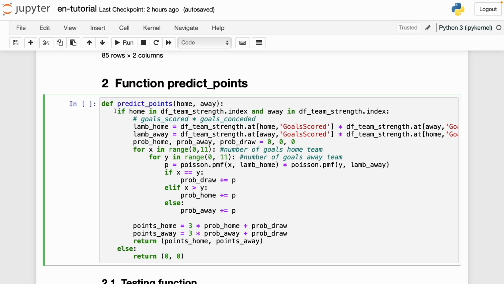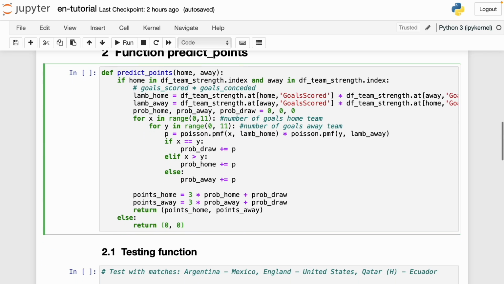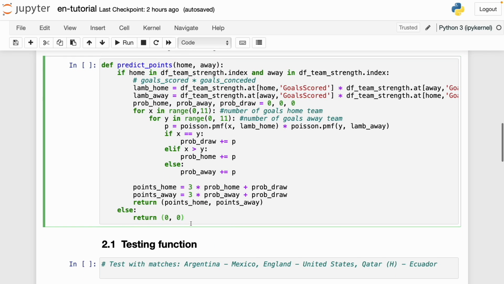And in case this condition is not true, so it is false, then we're going to return a tuple that has only the values 0 and 0. This might happen even with our data being correct, and I'm going to explain why. But to explain why, I'm going to do some examples and test this function.